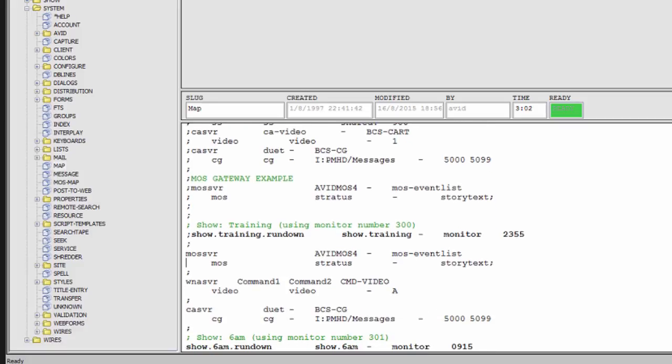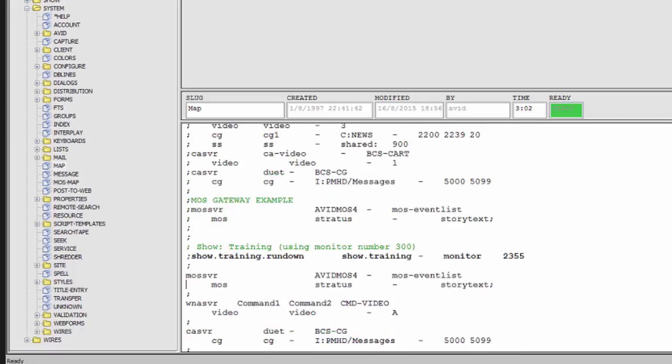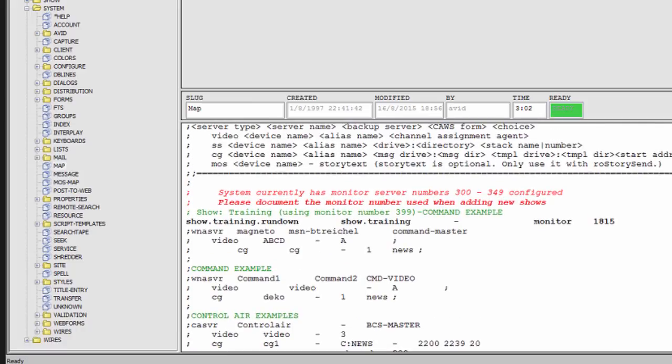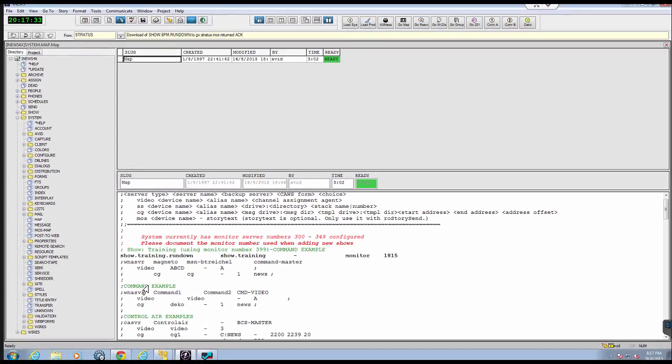Also, be sure that all of those rundowns that you want to activate the monitor on, such as the shows at 6 a.m., or in our case, we're going to use the training show. So right at the top of this file, I have the training show without the semicolon. It means that I can actually turn the monitor on within that rundown.